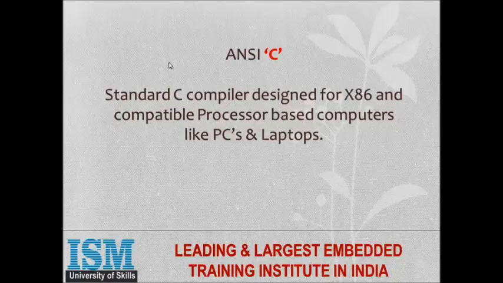8086, 8088, 80286, 80386, 80486, Pentiums, now dual cores. These are all compatible CPUs. ANSI C has defined the compiler standard for such processors. That's the ANSI C that we are practicing and using. Okay, that's ANSI C.